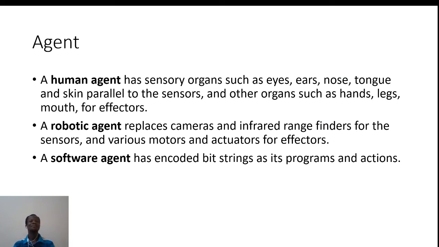Agent. A human agent has sensory organs, right? What if the agent replaces the camera with cameras? So a robot's AI, its eyes are its cameras. In fact, anytime you talk about cameras, you need to look at how the eyes work. A software agent has encoded bit strings as its programs and actions. So in software, we have data structures that allow it to know that something has happened, an input has been made, and so a necessary action needs to take place.